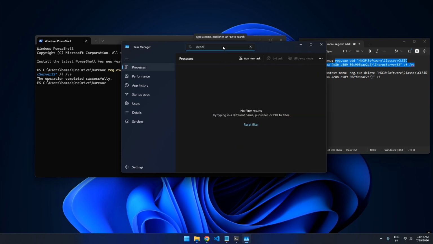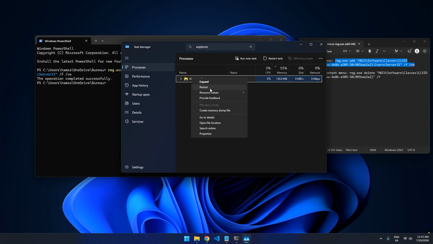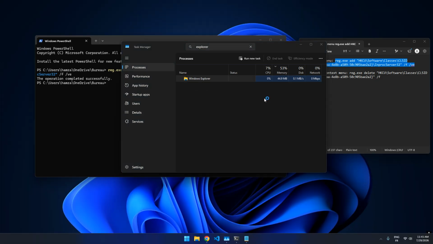search for Explorer, right click on it, restart, and you have the old context menu.